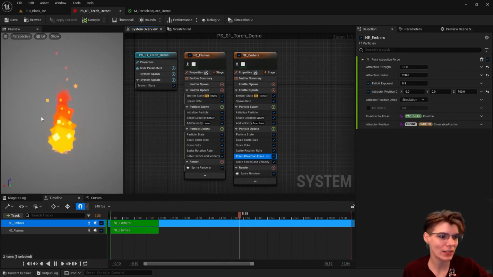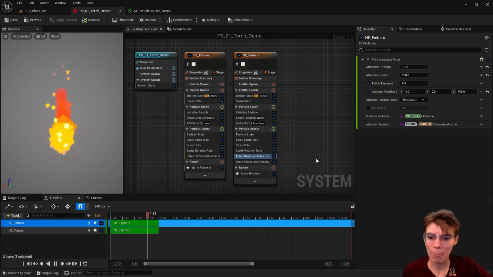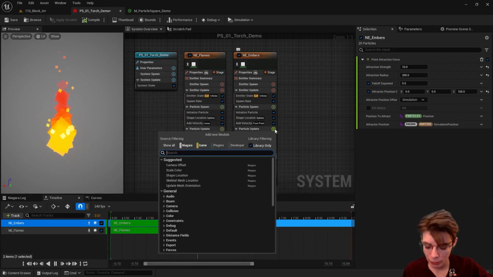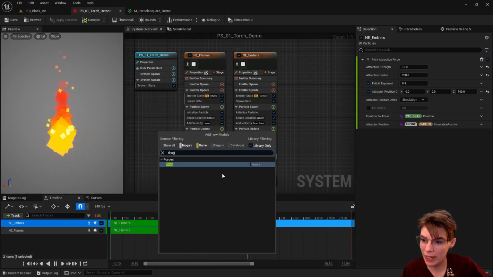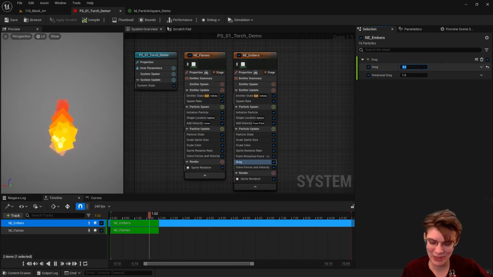Now, because these are going a little bit higher than I really want them to, we're going to add another module down here called drag. And this is, the easiest way to think of it is probably just kind of air resistance that you can customize or what have you.